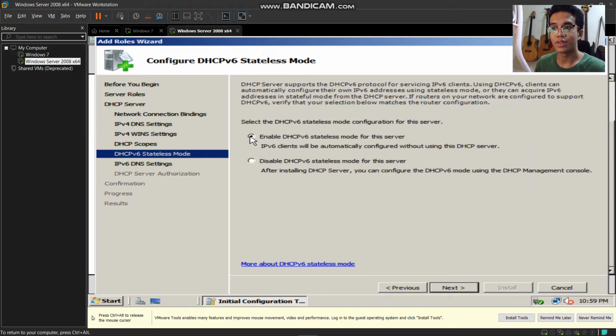So we will disable this IPv6. Yeah, just because I used an IPv4 address, so we don't want that one having, let's say, a conflict. We don't want having conflicts among our connections. So yeah, just click on next.